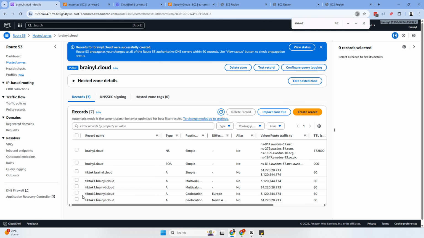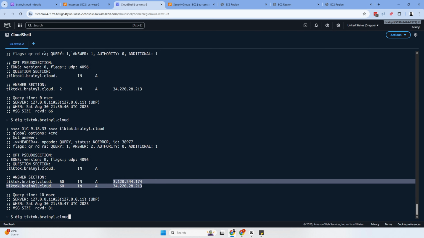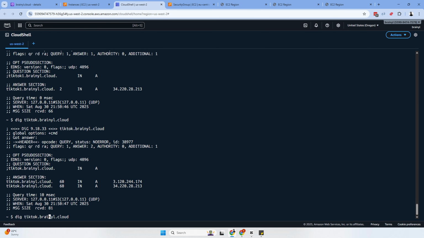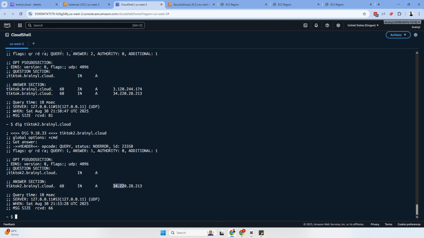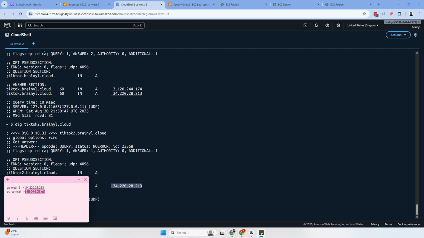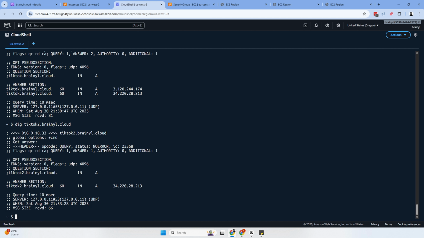So we now have TikTok 2 created, right? With that, what we can basically do is now see where TikTok 2 is going to send me. So if I do, for example, dig TikTok 2, like this, you can see it gives me just one IP address, right? And the reason is because I think it's answering from the US West 2 region. Yeah, because that's actually where I am.